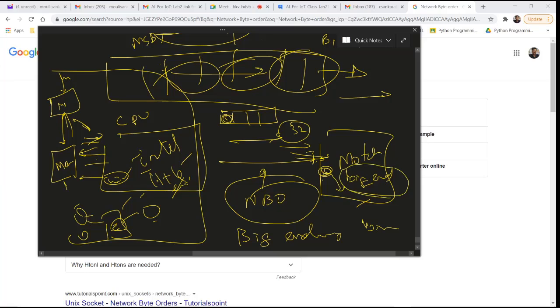So they do the conversion from big endian to little endian, especially in the case of Intel processors. When they receive it, they receive it in big endian, but they store it in little endian form because they follow that order. I hope this is clear.